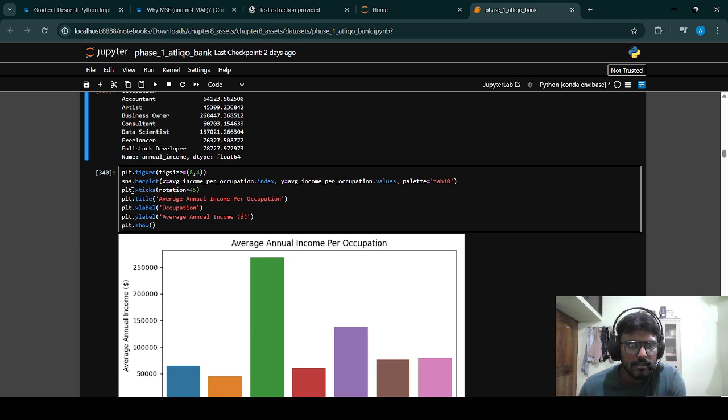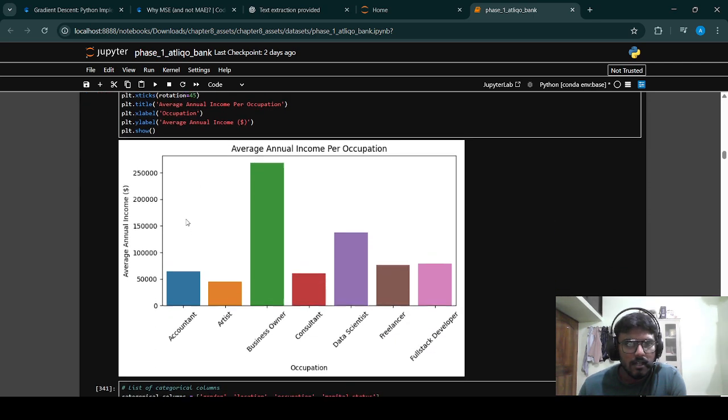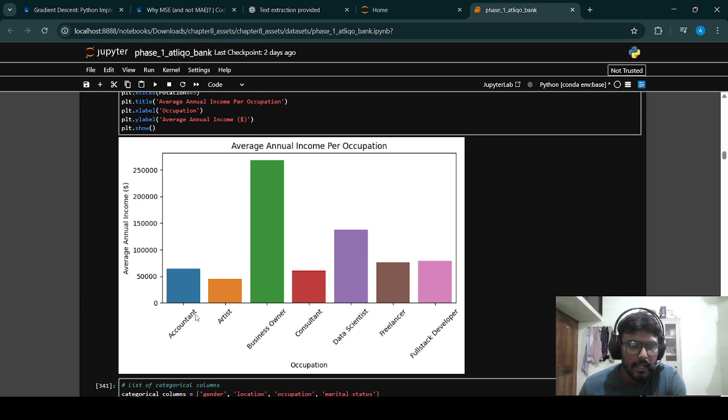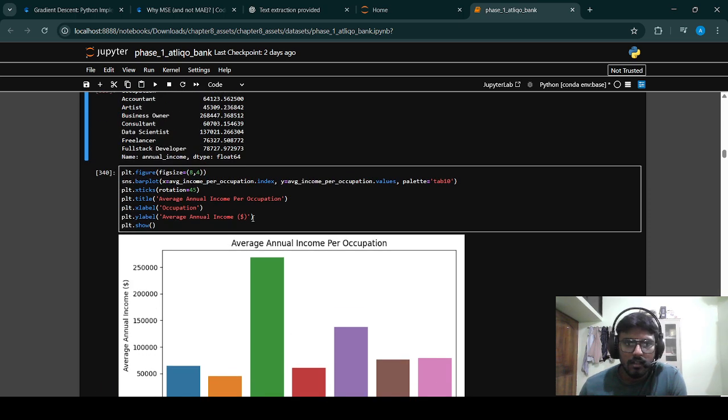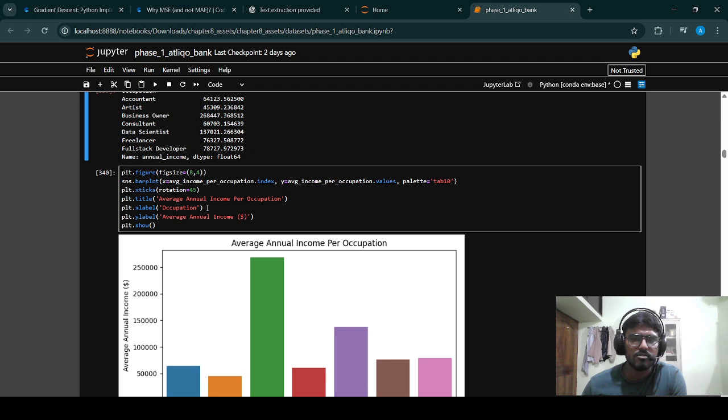Then here plt dot xticks is written. What it does is create a 45-degree angle; you can see it here. The accountant label is at a 45-degree angle with the x-axis. It does that so that it will not look clumsy and will look nice. That's why we use plt.xticks.